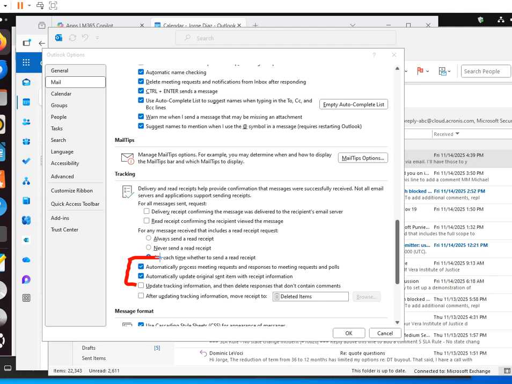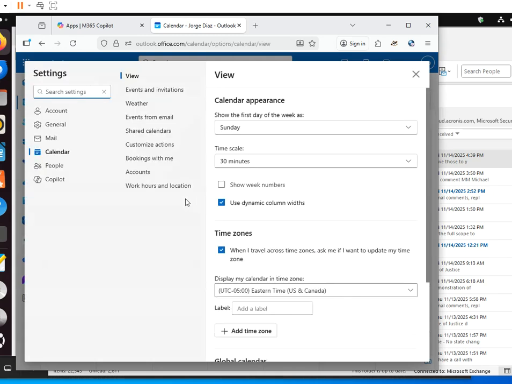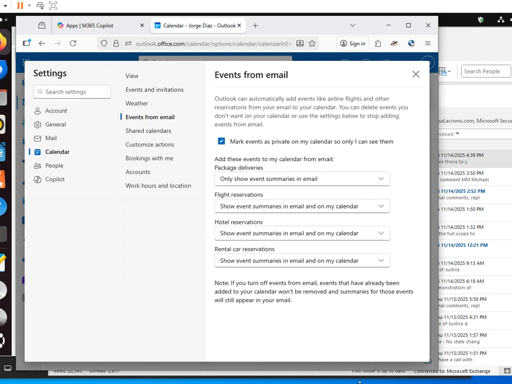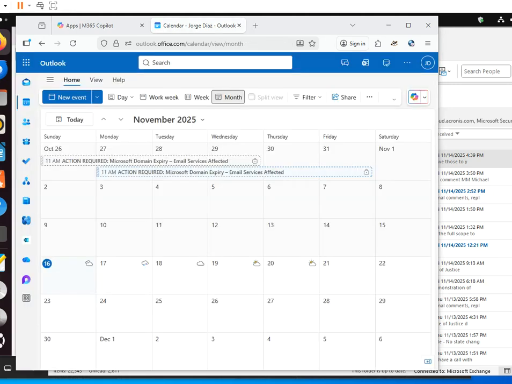And if we're using Outlook Web Access, let me bring Outlook Web Access here. You also go to Settings, View All, not this, events from events and invitations. And then from here, you're going to find.